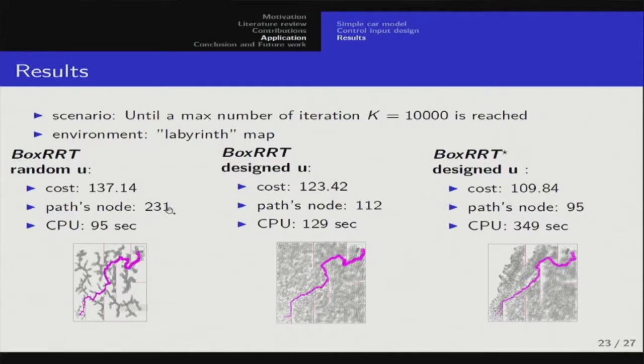When we apply the designed control input, when we orient towards the goal and walk straight ahead, we have some improvements at the level of the cost and the path nodes, the number of states in the path, how many times we apply the controller, in fact, and the CPU time will increase a little bit. But when we apply the BoxRRT star, what we see is that, as we expected, the cost is the lowest.